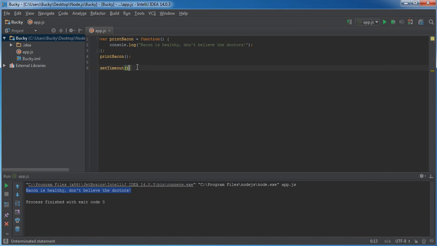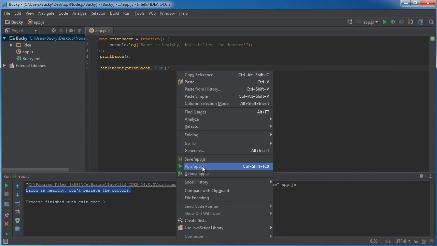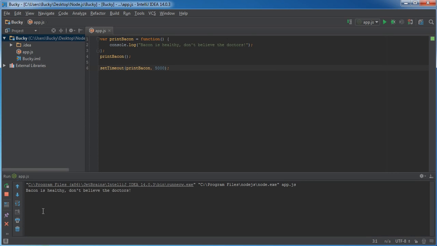So set timeout is a function I'm going to be talking to you guys about a lot in the next tutorial, but check this out. We can actually pass print bacon in there and put like 5,000 or something. And again, I'm going to be talking to you guys about what set timeout means, but it pretty much means call this code in 5 seconds. So when I run this, of course, this print bacon is going to run first immediately. It's going to wait 5 seconds, and then it's going to call this print bacon from set timeout.